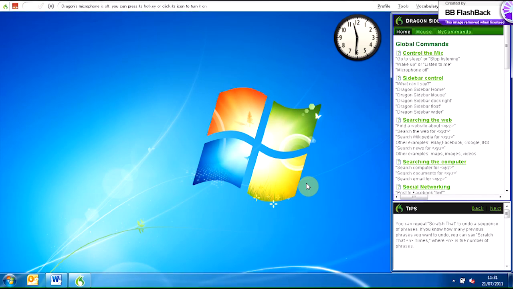It gives you 3 different options: either Home, which are the global commands or the commands that are relevant to the application that you're using, then Mouse commands, and then My commands. These commands are the ones that you've made yourself. So, your profile is now ready to use.